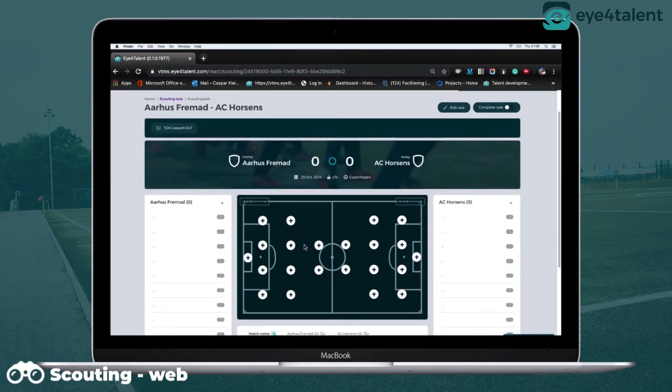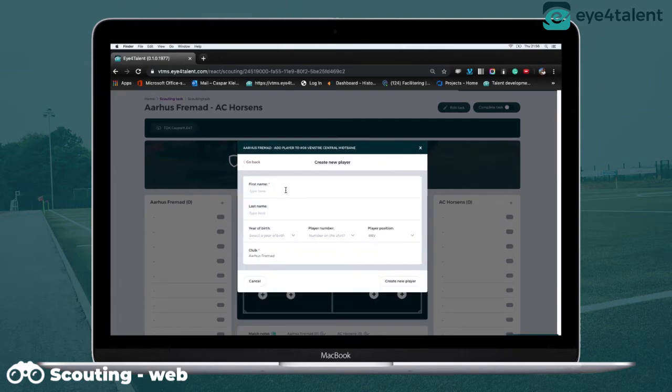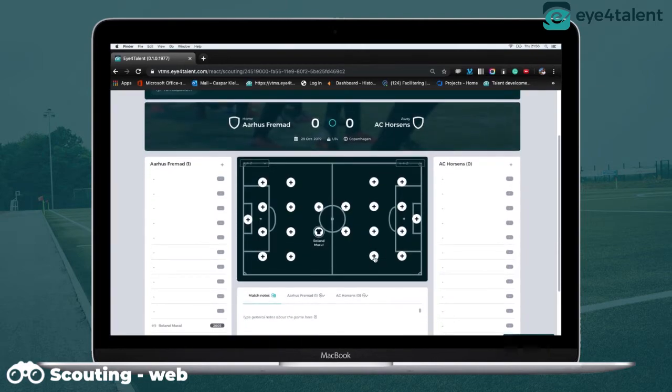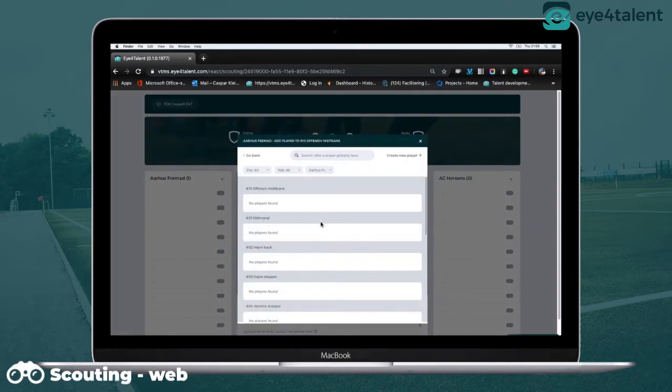Start by entering a match you just created, choose the team's right formation, click on the player's position, then the Create New Player icon, and just fill out the form. On app, it's the same, just click the plus icon when creating a new player. If you already have the player in your database, for example, if you scouted him earlier, you'll just search on the player name using the search bar.